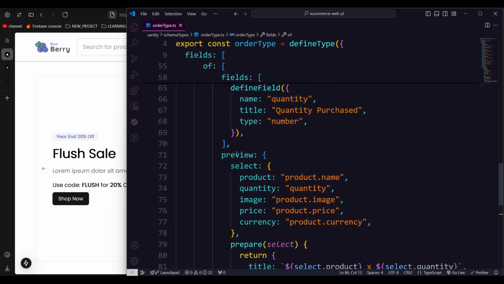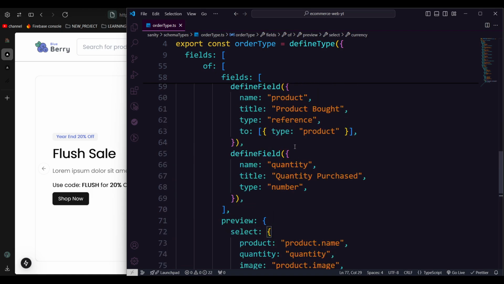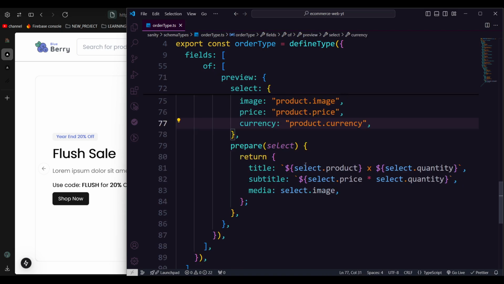In the preview, we are getting that product, which will be the product name, product quantity, and getting the image from the product image. The price should be the product price, and the currency should be the product currency. That product is the product of this reference. So this reference product should be aligned right here. And for the return, we're providing that product and product quantity and the product price times quantity, and also the image.